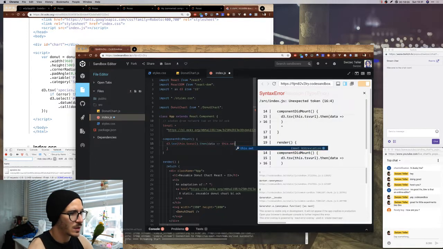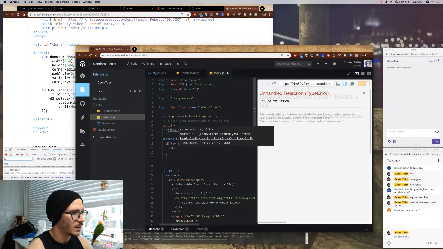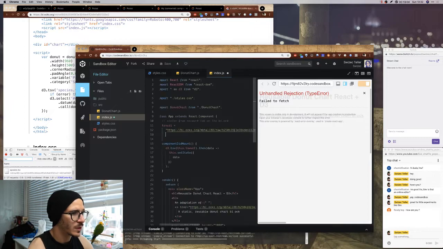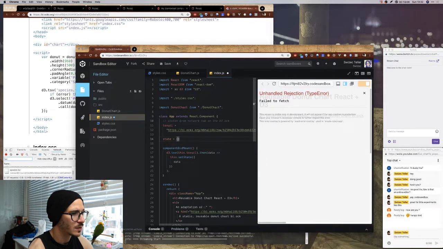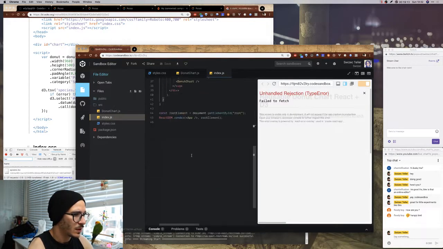Then data, and we say this.setState, data becomes data, and we start our state as data is null.